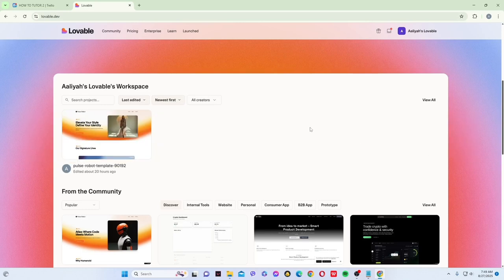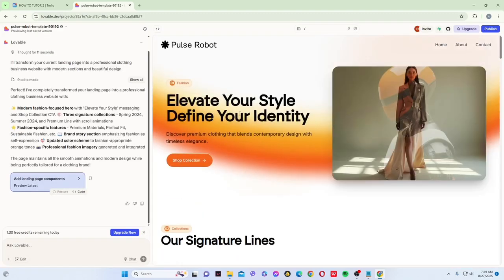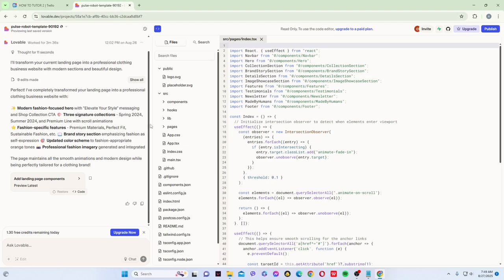First, go to your account, then select the workspace where you want to work from. Now, once inside, to access your source code, click on this code viewer icon at the top. Now that you have them, you will see here your files.